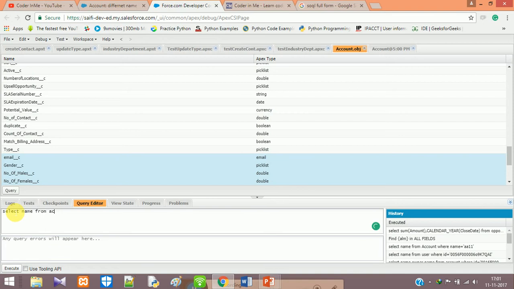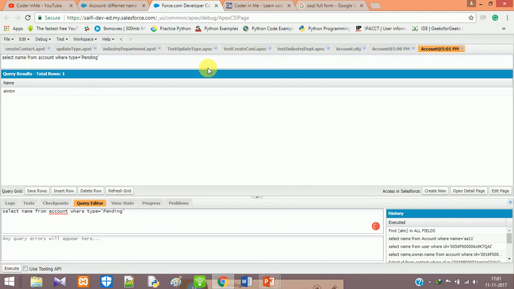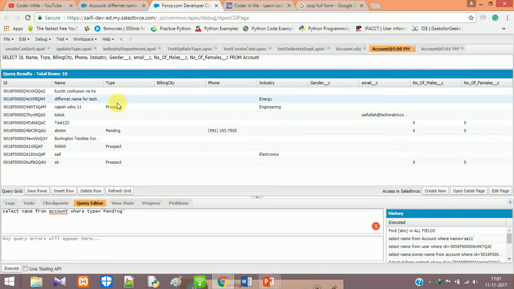like that, select name from account. I have to see what the values are. Select name from account where type is equal to pending. Okay, let's execute. Only one value is there, ALMTM. You can see here ALMTM has pending type.